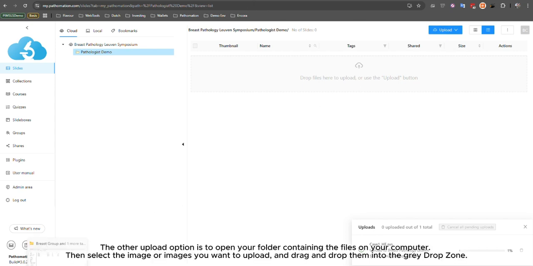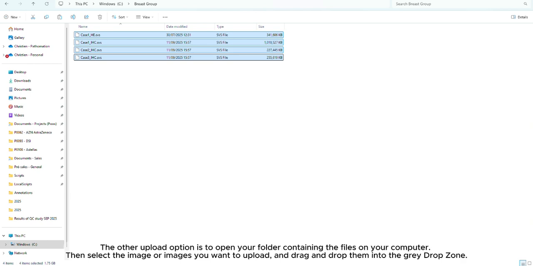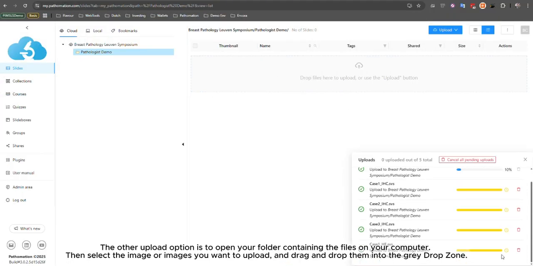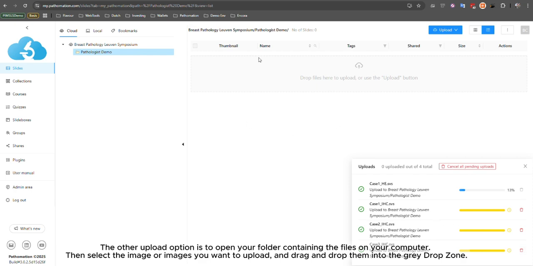The other upload option is to open your folder containing the files on your computer. Then select the image or images you want to upload, and drag and drop them into the gray drop zone.